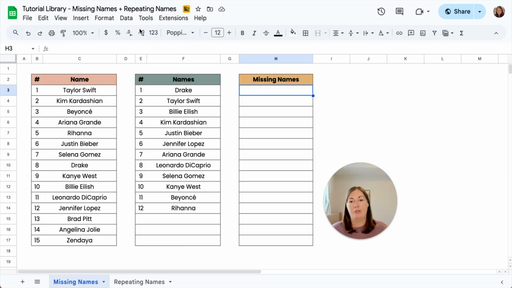I also have another tutorial where I'm going to be showing you how to find duplicate names. But this one, we're just going to focus on missing names. So what I want to do is make sure I have one list that has all my names and have another list that's probably missing some names.